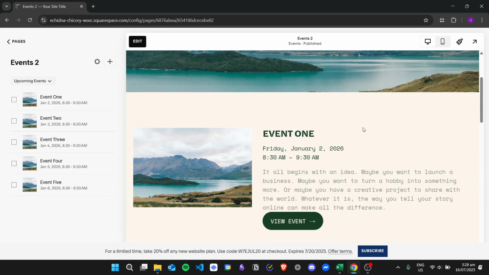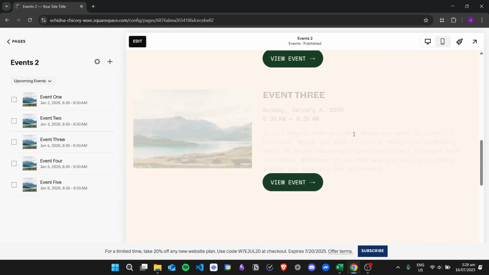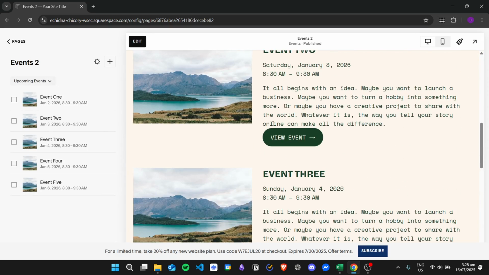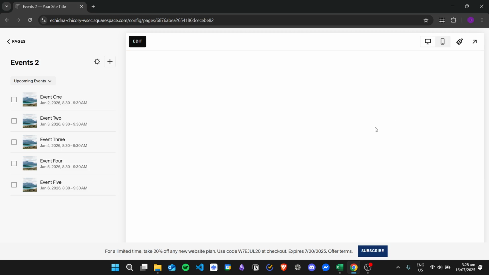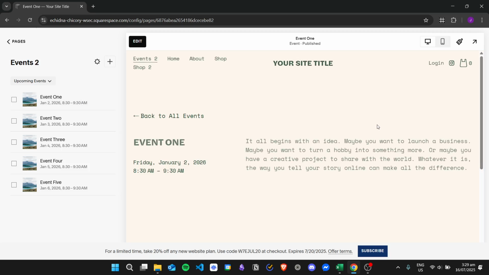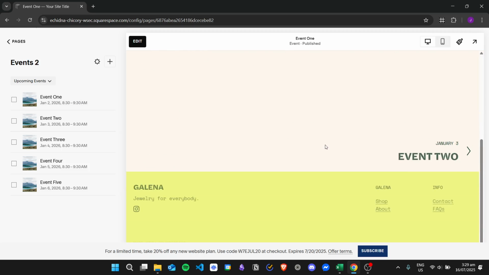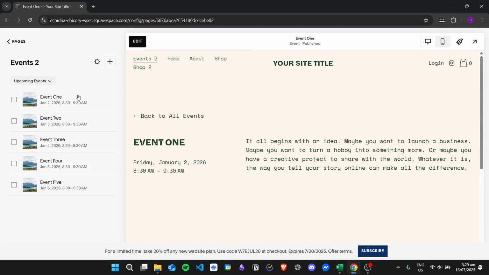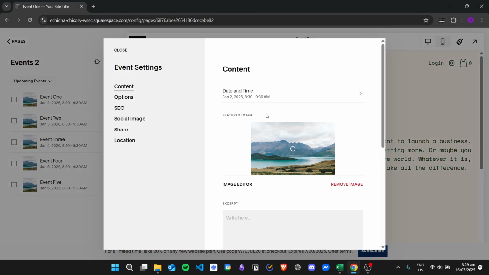And then here is your event page. In order to edit an event, just click on it. And then we can edit some of its contents. So what we'll do, click on these 3 dots right here and then click on settings.